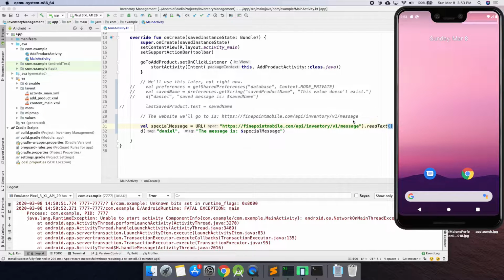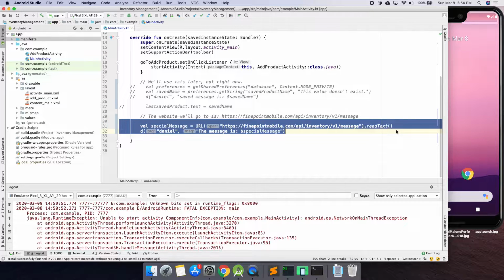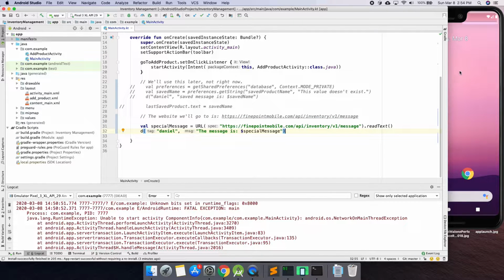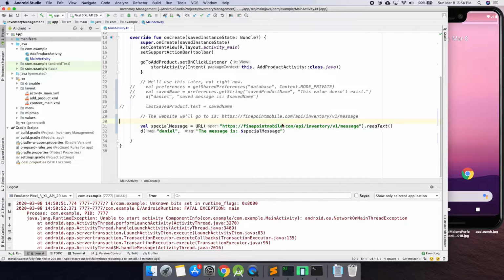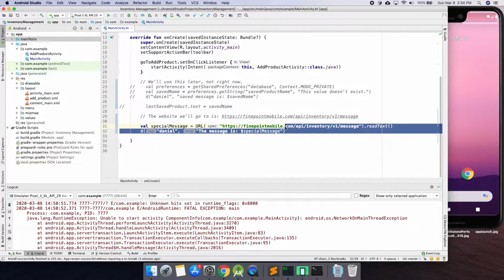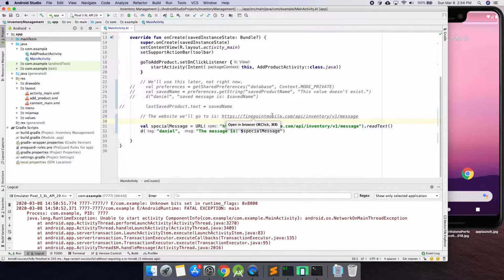So what we need to do is fetch this URL in the background, not where it'll block the user from doing other stuff. Maybe they want to keep typing in their product or year or whatever. They can still do that. But we need to do this on a background thread, which means we're going to do all of that in the background.